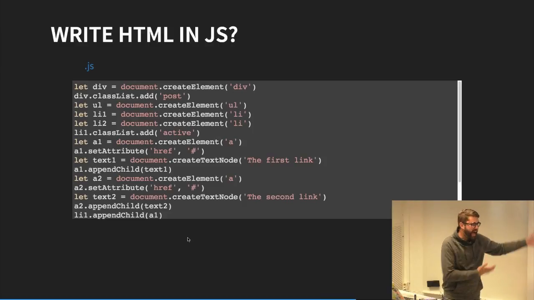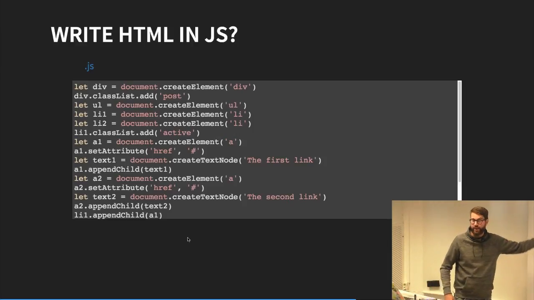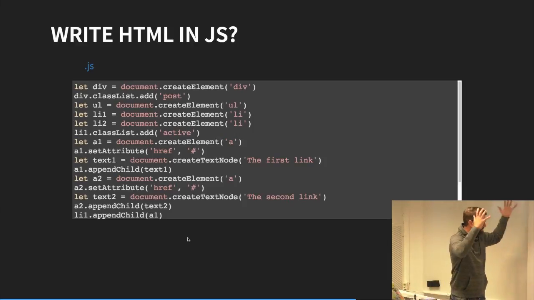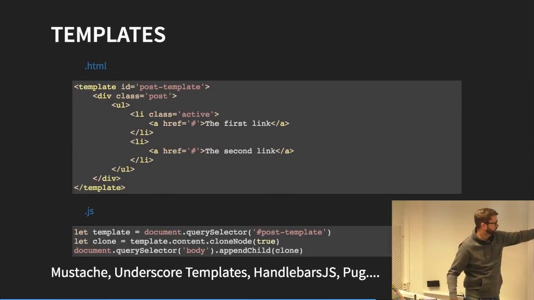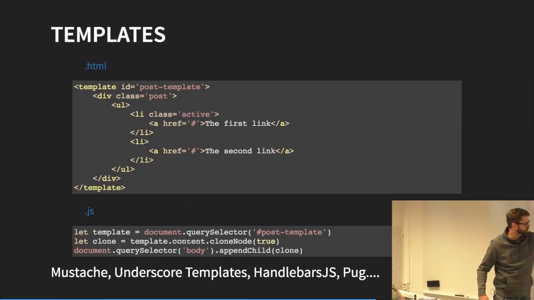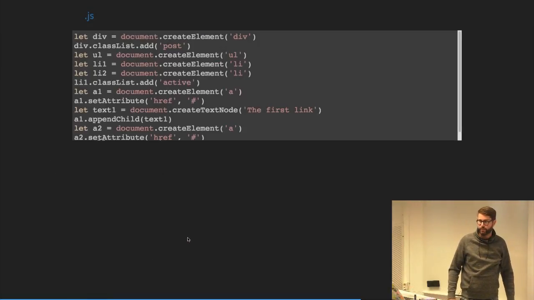Okay. I actually don't think that is obvious. It's hard to read. It's hard to visualize because it's just a mess of code. That actually looks like that. Div class post, UL, list class active, href, the first link, the second link. That HTML, if you ignore the templates, is the same thing as all of those API calls.